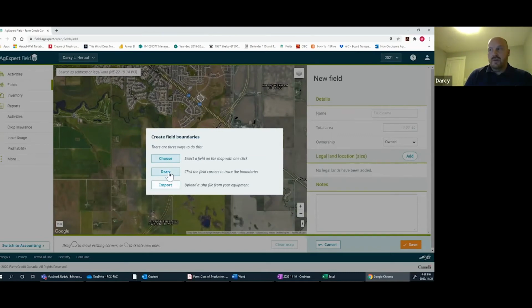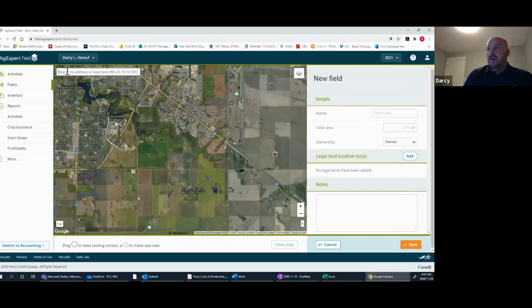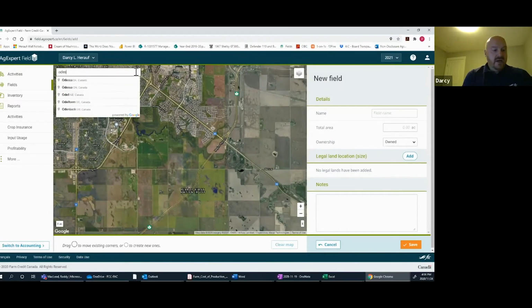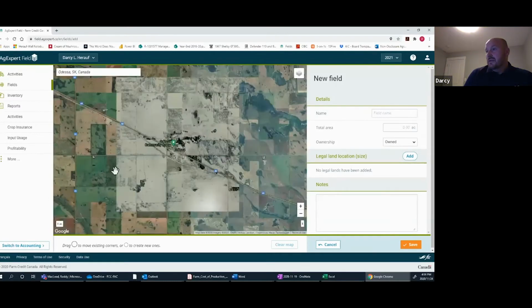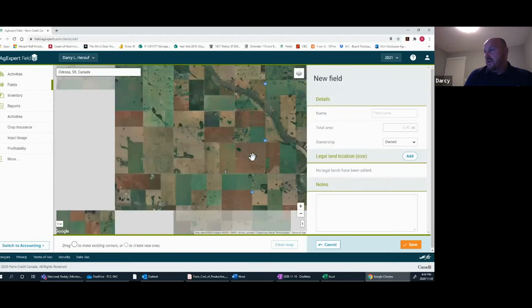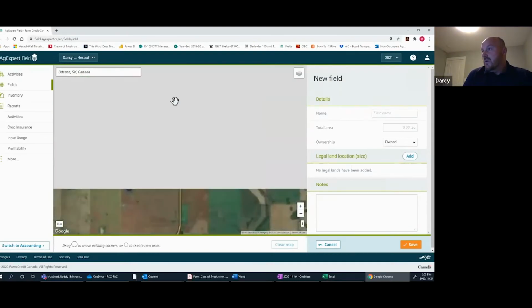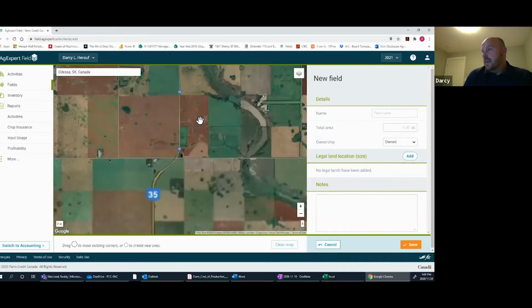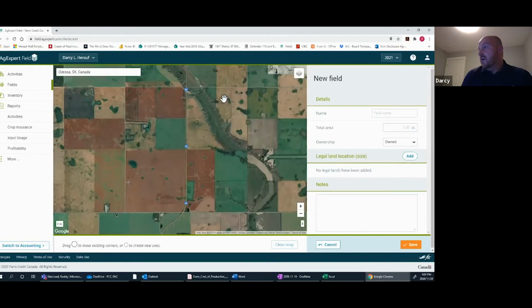You can draw it with our polygon drawer tool, or you can simply go on the map. You can search by your legal land address if you have it, or you can just try to get to the nearest town. So I'll just put in Odessa, Sask. You can kind of find your farm. So we're right here, right on the 35 highway. If anybody's ever run over a cat or a chicken, sorry about that.